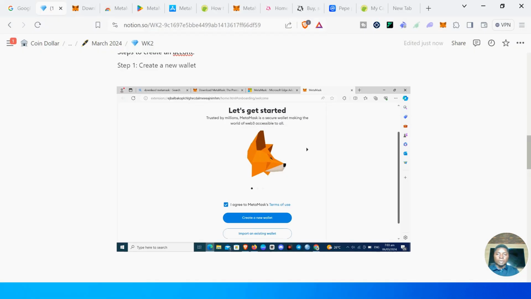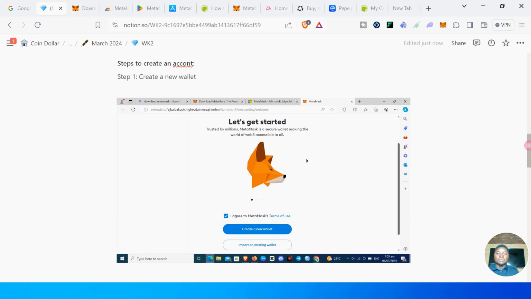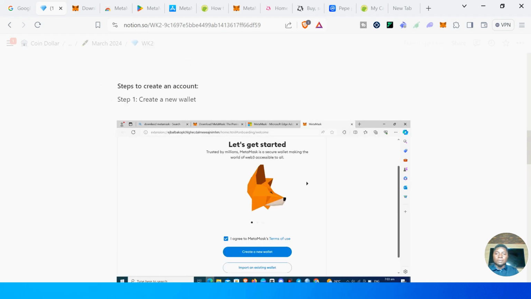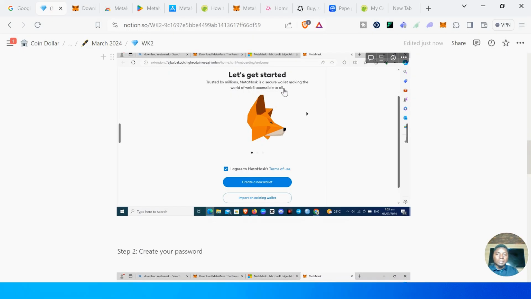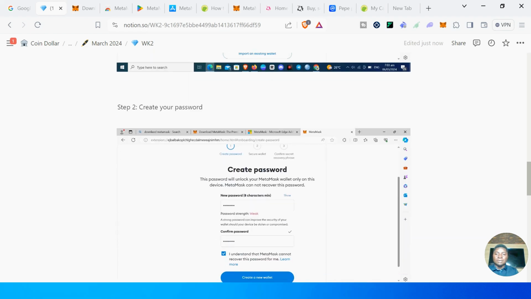These are some of the steps that you need in setting it up. The first step is create a new wallet. So it will show you this. Let's get started. Trusted by millions, MetaMask is a secure wallet making the world of Web3 accessible to all. So you click on I agree to MetaMask terms of use. You click on create a new wallet.